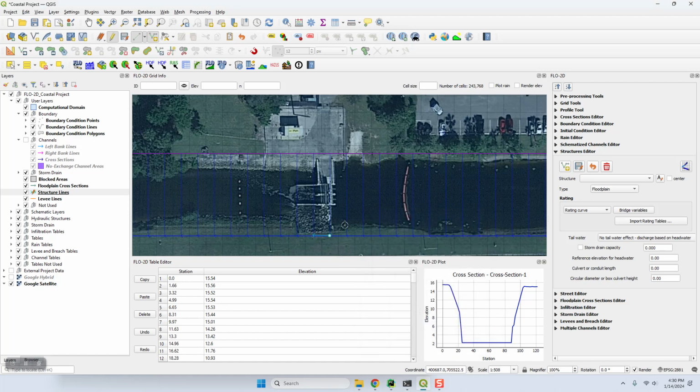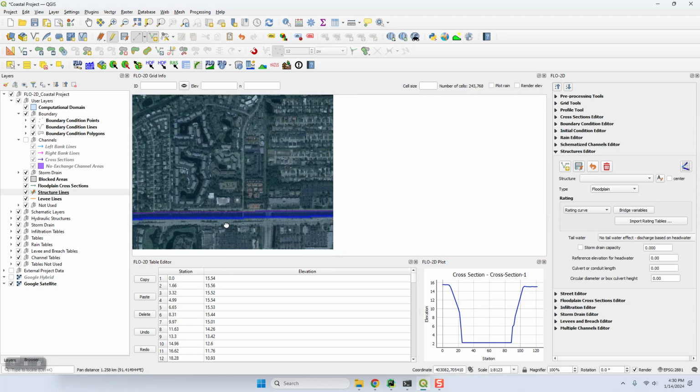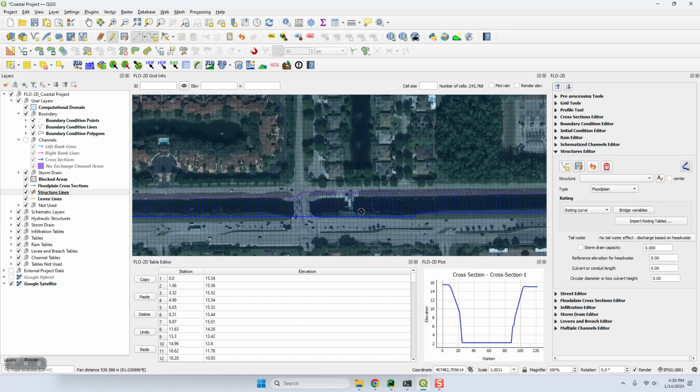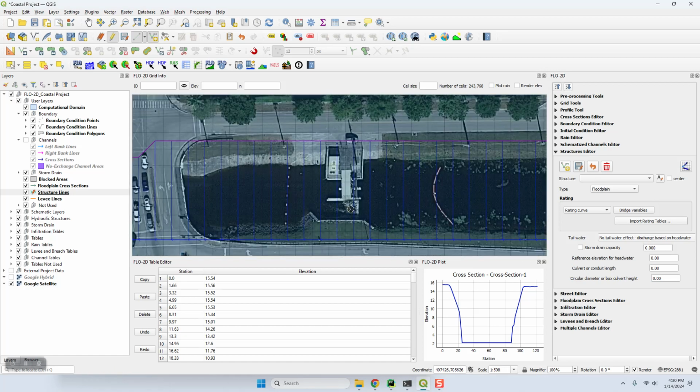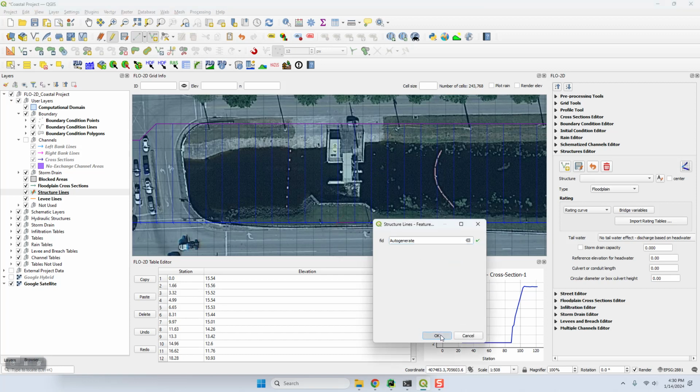Now we can go upstream to the next structure. So I'll just zoom back out and move upstream. Again, I'm rolling the wheel in and out to zoom, and I'm clicking and dragging the wheel to pan. And now here we are on our second structure. We're going to do that exact same process where we go click, click, right click, OK.